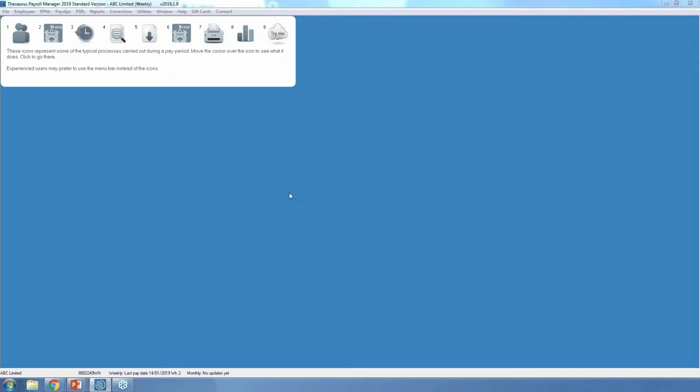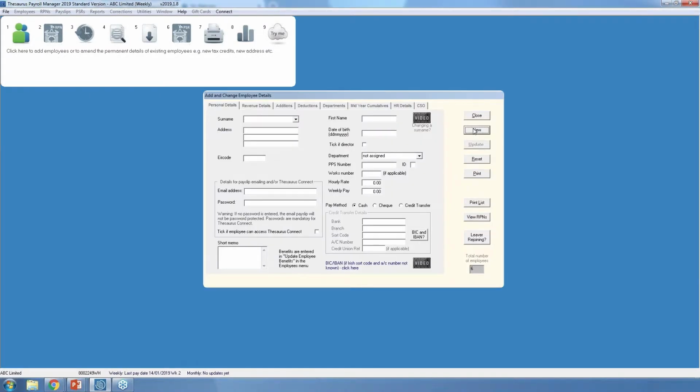So I suppose in order to make this happen, the first thing you need to do is set up the employee, so create an employee record for this new starter. So I can simply click on my process icon number 1 and click on new there, just to tell the software this is a new employee. So my first tab here is personal details. So I enter in the personal details for this new starter.